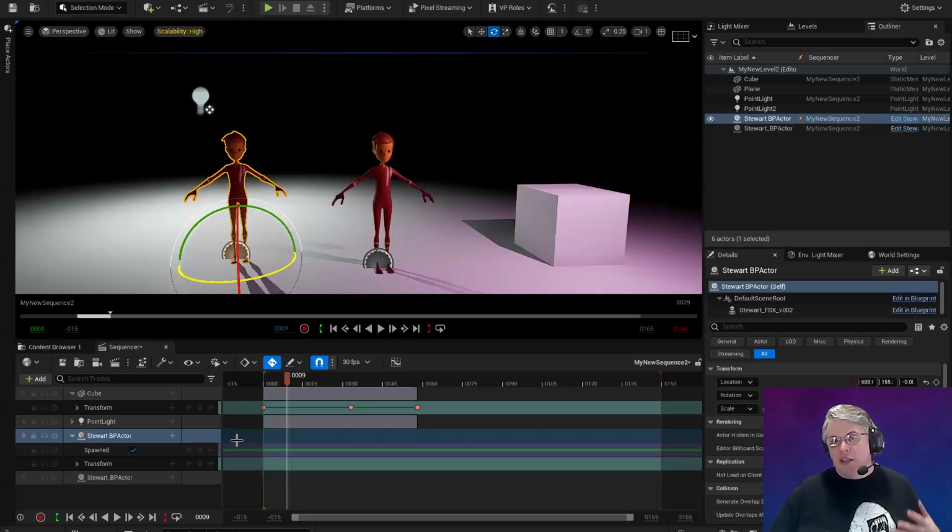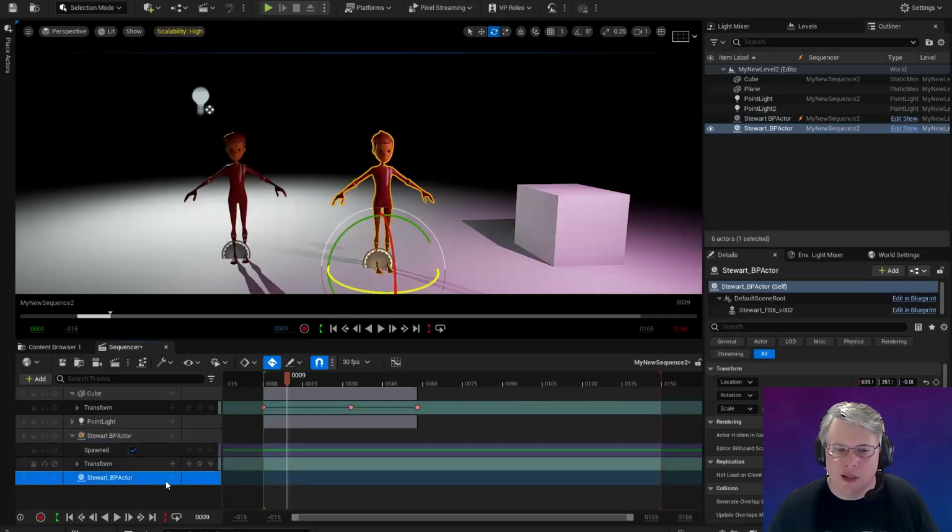The advantage of this is that I can reuse my level. If I have a complex environment, I have all this stuff. I don't have to have the characters in the scene all the time. If they only exist in the sequence, I can have them coming in, and I could reuse the background over and over again.